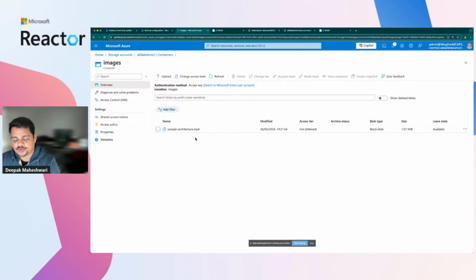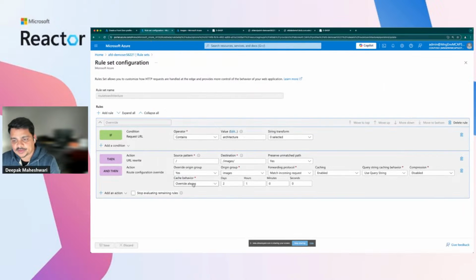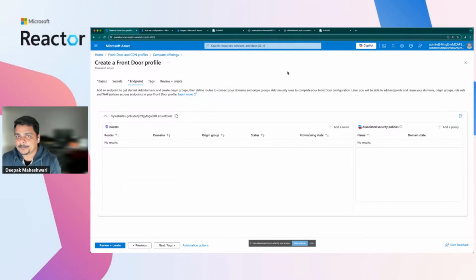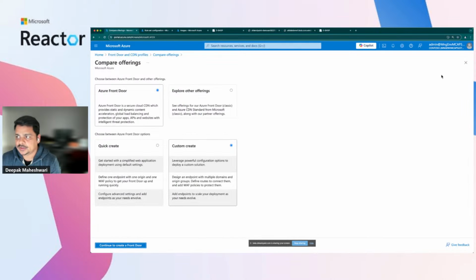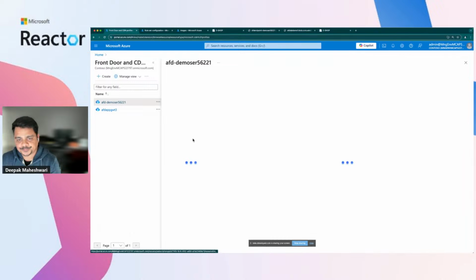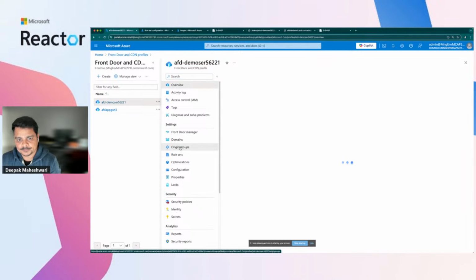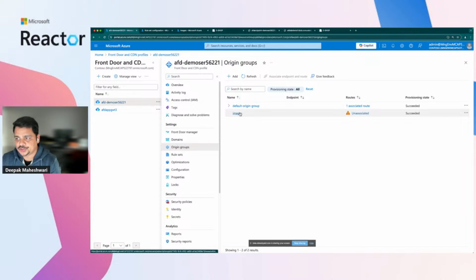But I'm using this MP4 storage file in my Front Door. So what I've done is, if a user is trying to open up a URL and it has architecture as the value, it's going to match the pattern. It's going to use the origin group, which is images. And if I go back and show you here, I'll just change it to origin groups. And in this origin groups, I have the origin group images.